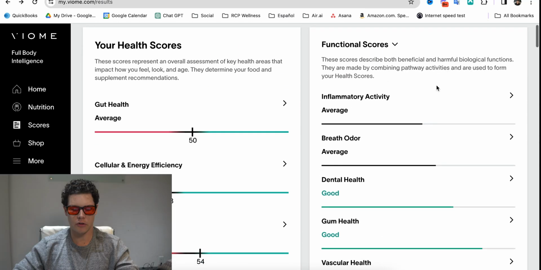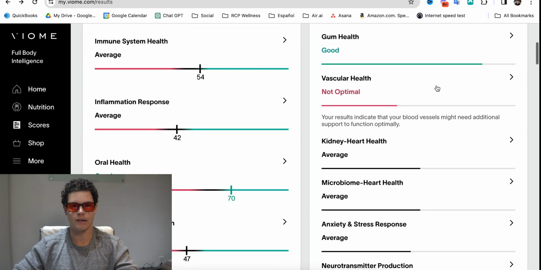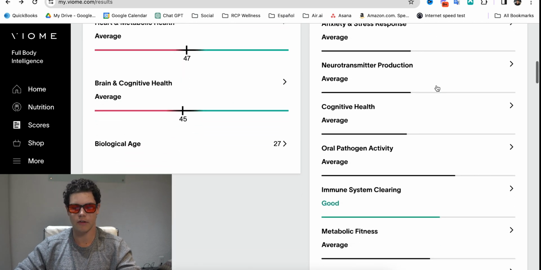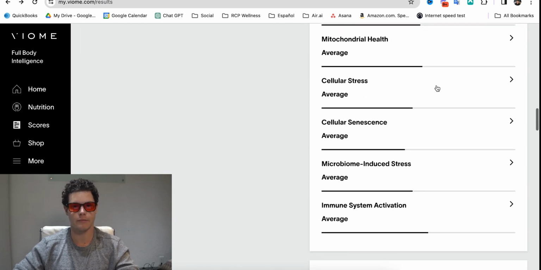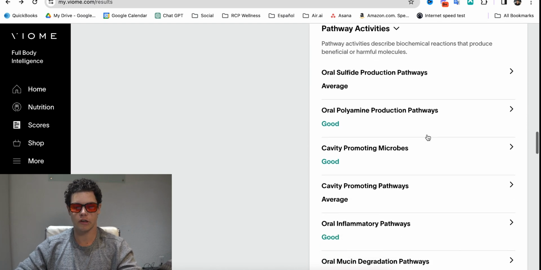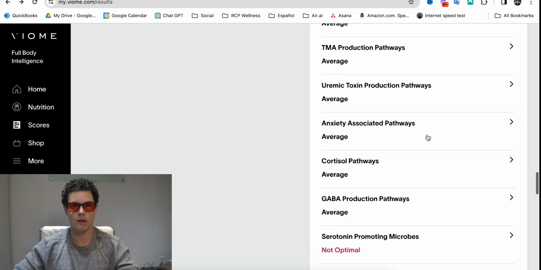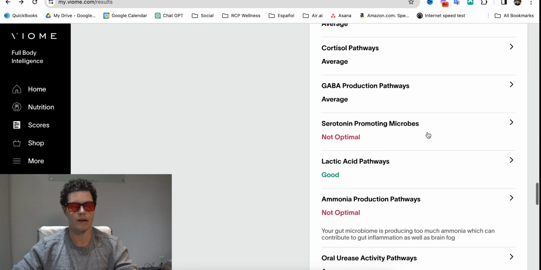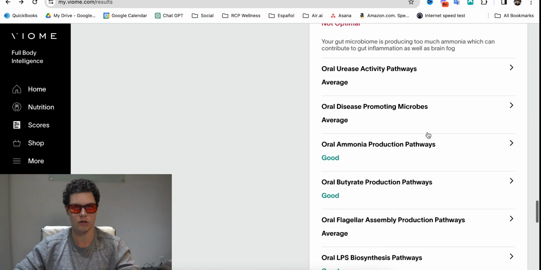Okay. And then over here on the right, you're given a ton of these functional scores as well, like dental health, vascular health, and then some of these get pretty complicated, like mitochondrial biogenesis pathways and things like that. I don't really know. And you're getting a score here that ranges from not optimal to good. Maybe it goes as high as great as well, but I didn't see any that were rated as great. So I'm just going to assume that good is the highest one.